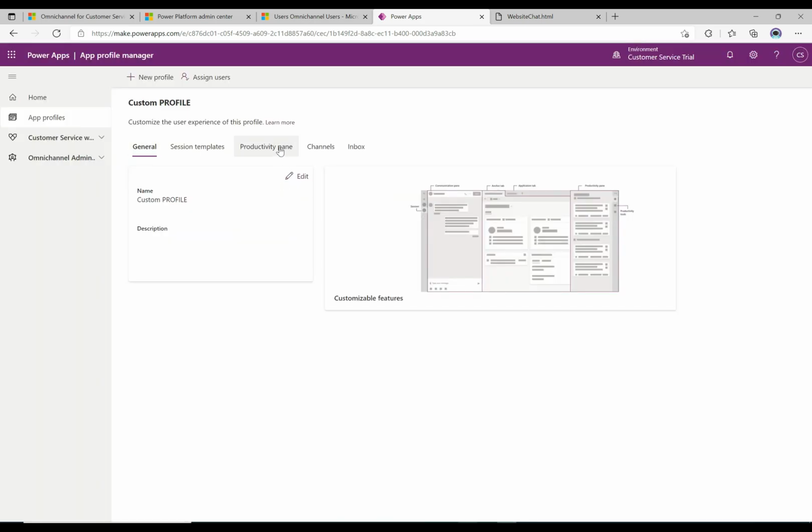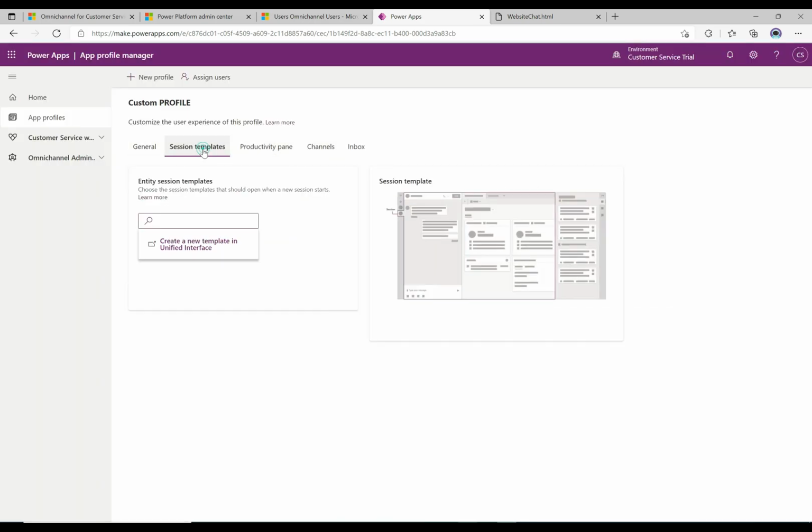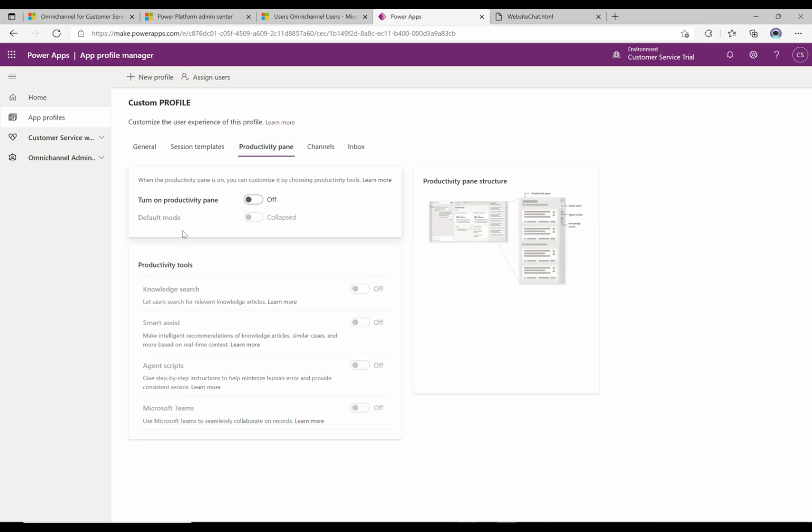So let's go through each of these. Product session templates is basically the templates that are going to load. So when an omnichannel chat comes in, the agent will see a particular setup of the screen. So this is going to be the template that gets loaded. And then we have the productivity pane here. So the productivity pane, we can see here, is basically on the right-hand side.